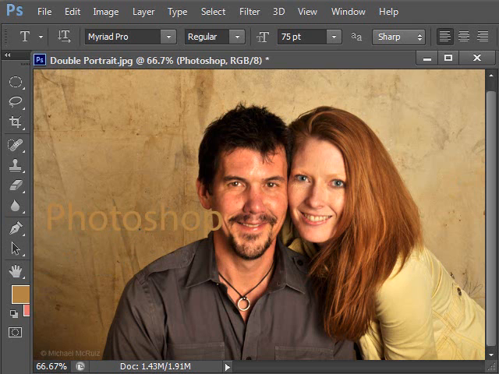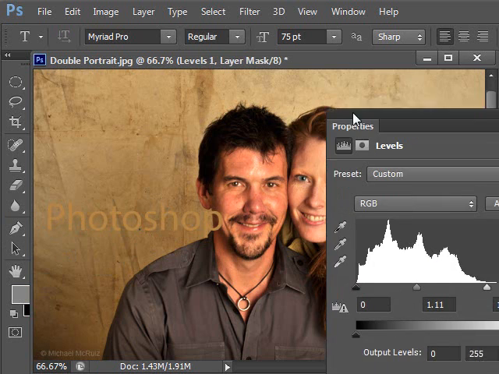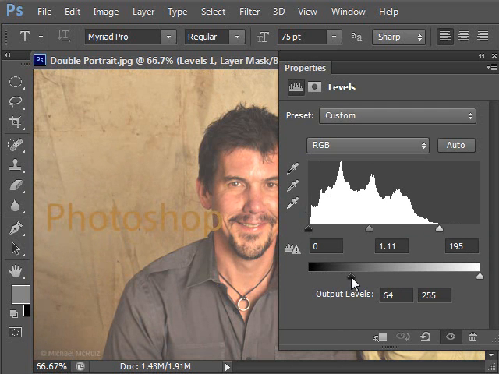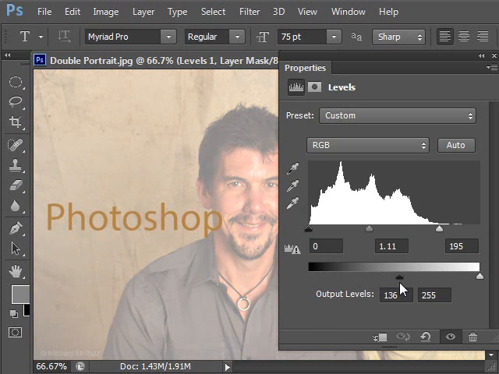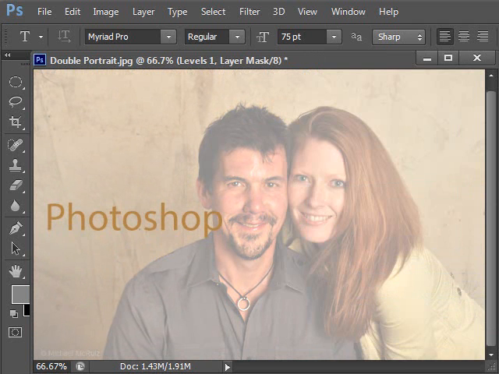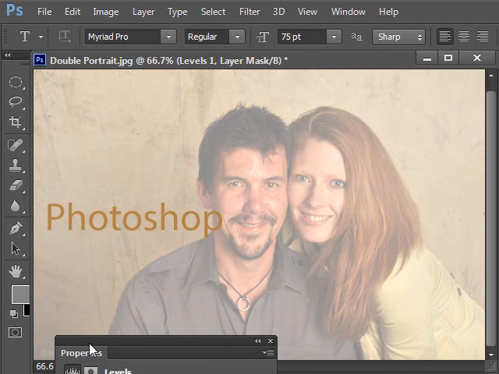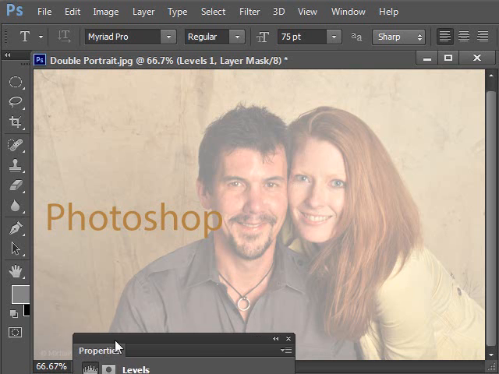So let's go back to our levels. And here I will take the shadow slider and I will drag that off to the left. And now you see by dropping off those lower values, we can read the word Photoshop. Now we do that at the expense of the image. But there might be situations where you need to do this.